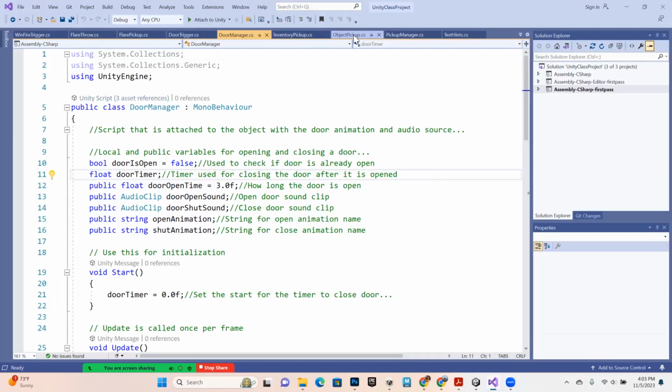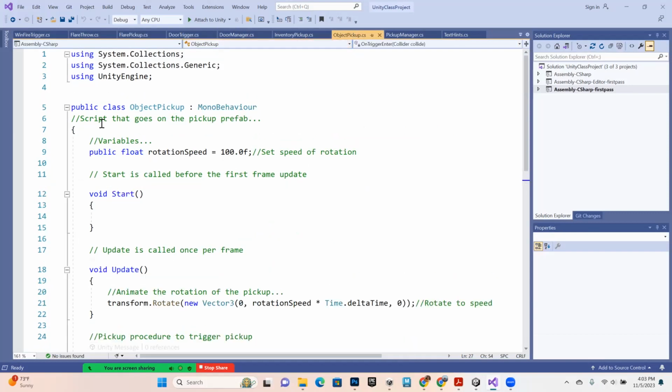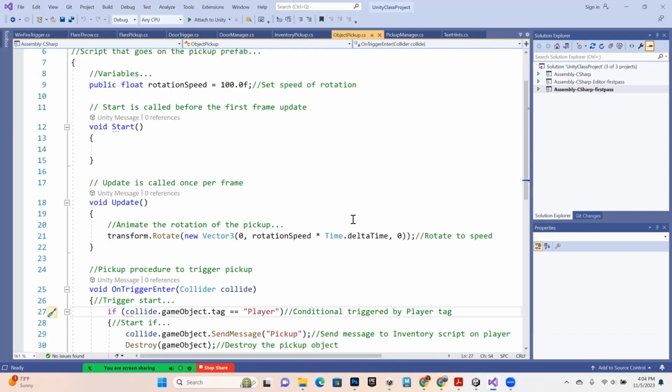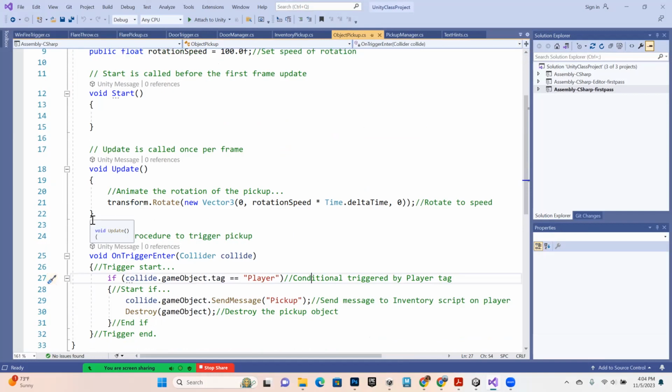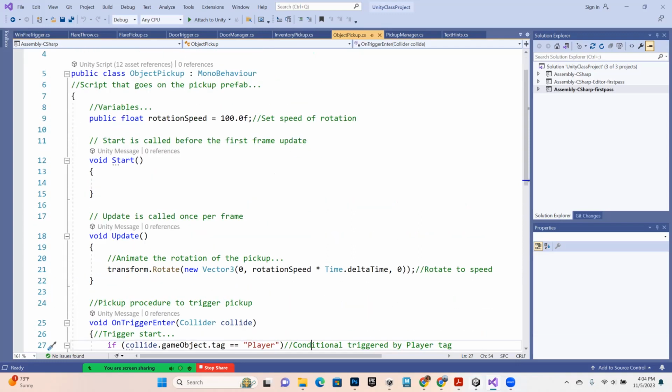I think I already have it open. It's the one that goes on the pickup prefab itself. It's what's going to make it spin around because it's got a public float rotation speed, which by default is set to 100, but you could replace that number in the inspector with anything you want, or you could change it here in the script if you want a different default. And that's being plugged into in update for this object.